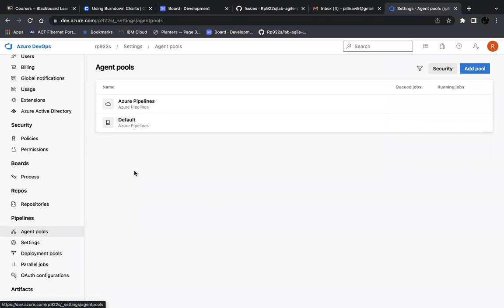Clear? And under this, you will have two pools. Pools, we all know, is a collection of something, right? So Azure Pipelines is by default one, which will be provided by Azure DevOps. Default is the one where we can connect our local laptop also to act as a machine to run something from the pipeline. Hope it is clear. Okay, let us not go deep into it. We'll come back to that.